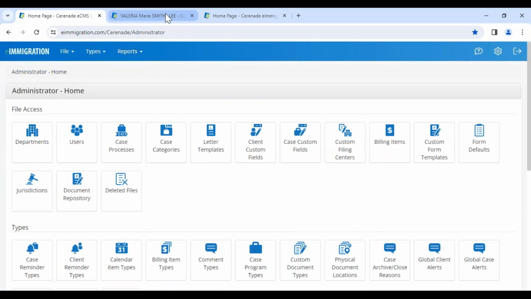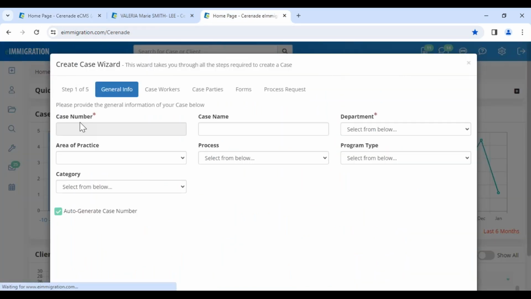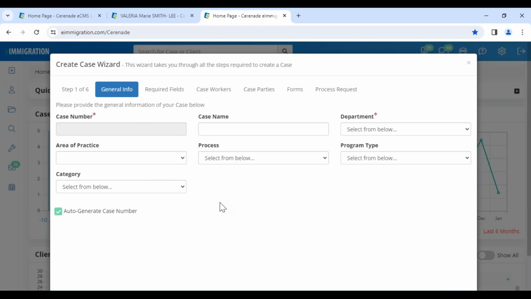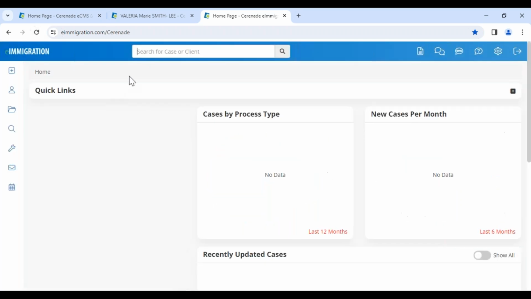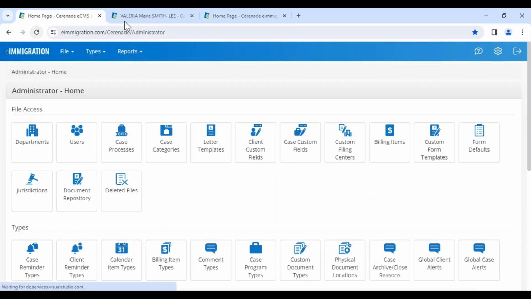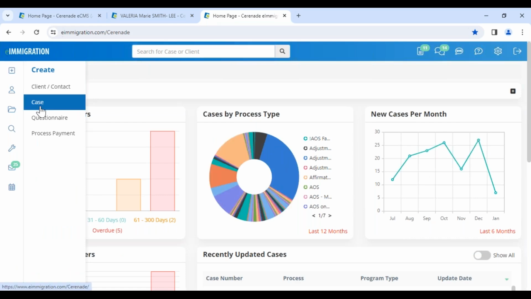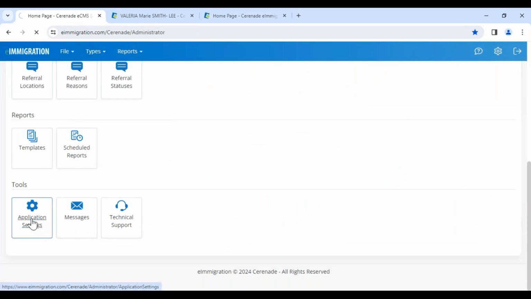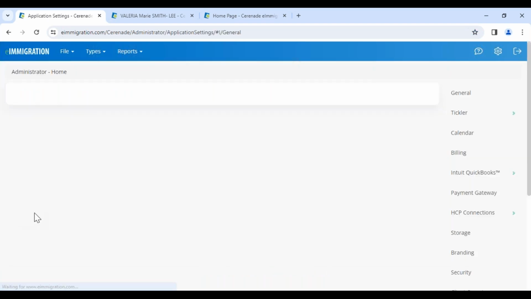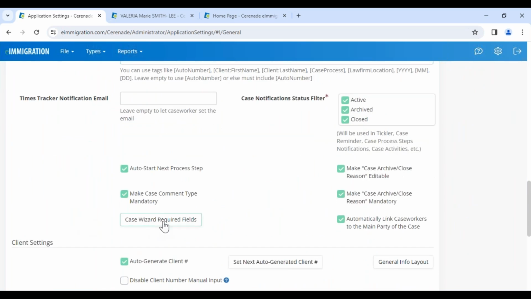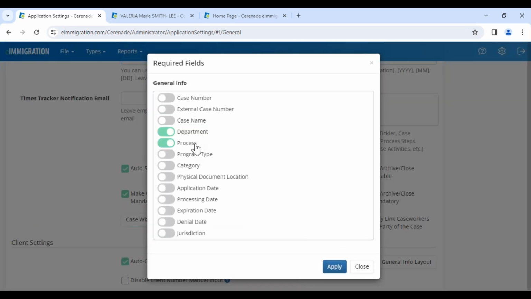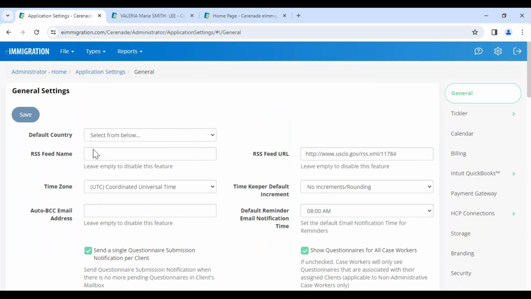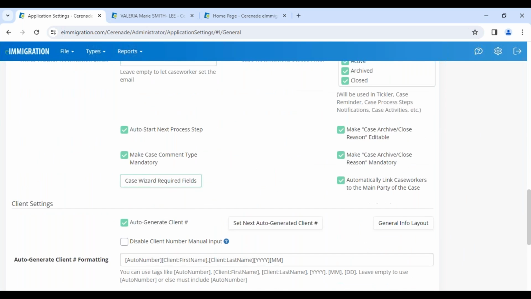Technically, there's nothing to save because I already applied. Let's refresh the screen and try to create a case and look at the difference. Wait a minute. Oh, was I supposed to refresh the admin? Okay, sorry about that. Let me go back. So, create a case. What am I doing wrong? All right, let me go back to the admin and make sure that I'm doing this right. Case wizard required fields, the department, the type of process, but it's not letting me save. I think there's probably a bug with this because I can't save.